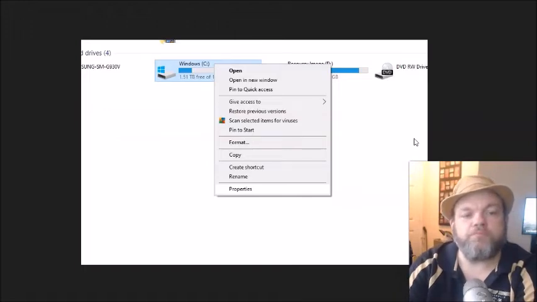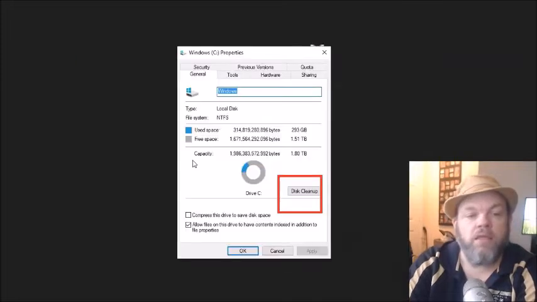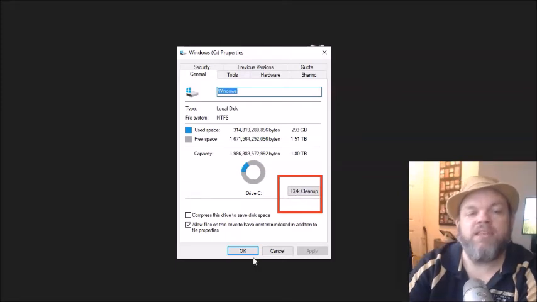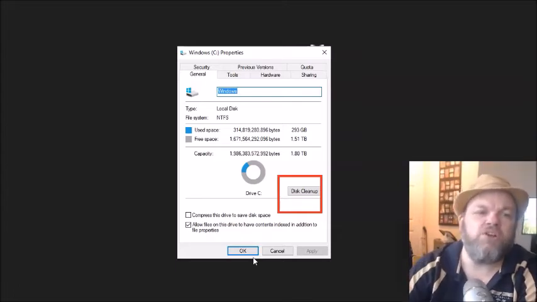What I want you to do is, while you're still there on the Windows C, I want you to right-click it and then left-click Properties. And then from there, I want you to go down here where it says Disk Cleanup. Click on Disk Cleanup. That could take anywhere from like 5 to 30 minutes. And what that'll do is it'll clean up all unnecessary space, and that's located under the General tab.